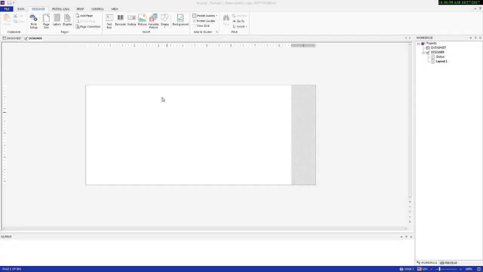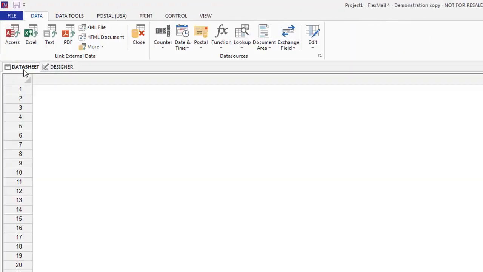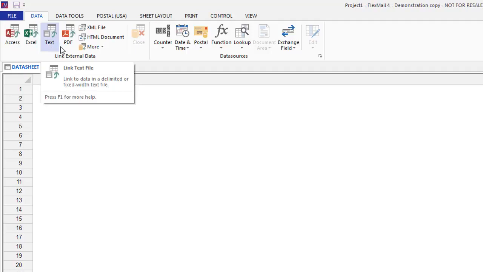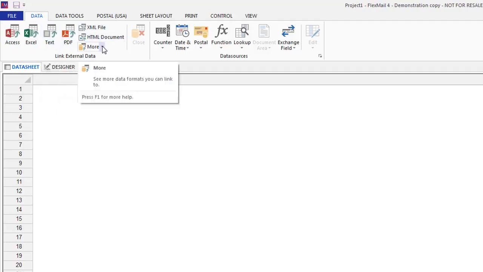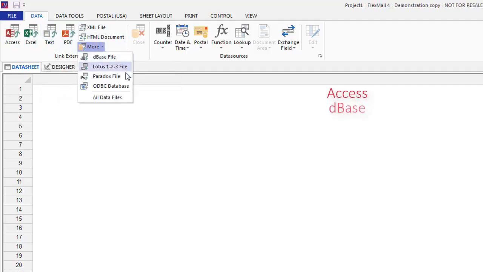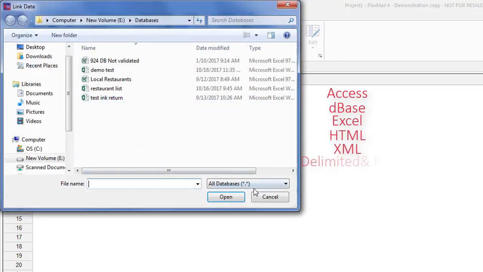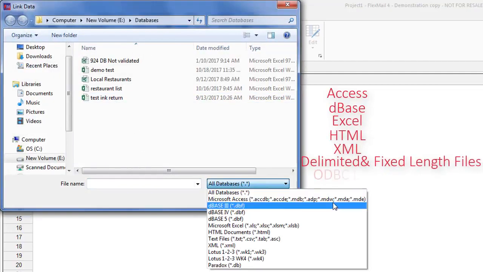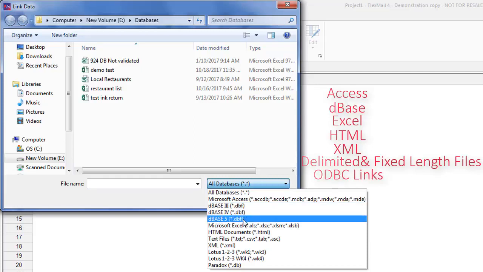This video shows how to link to a database in FlexMail. FlexMail does not change existing databases, it only links to it. FlexMail can link to all industry format databases like Access, DBase, Excel, HTML, XML, delimited and fixed length files, as well as ODBC links in any other format.